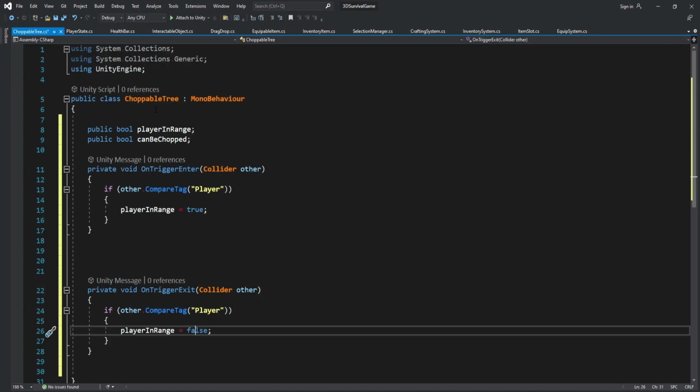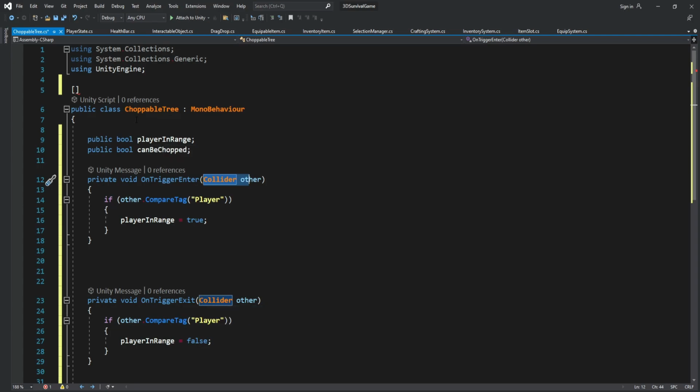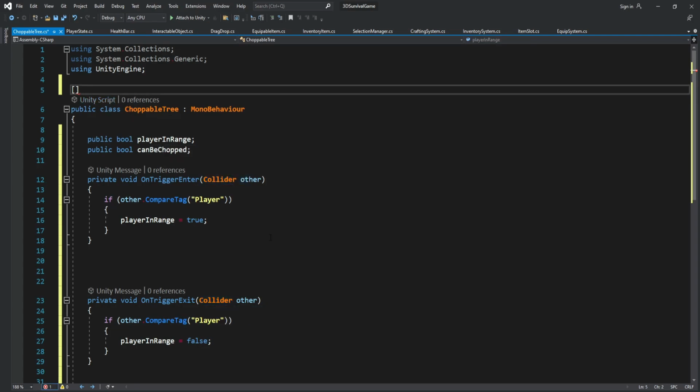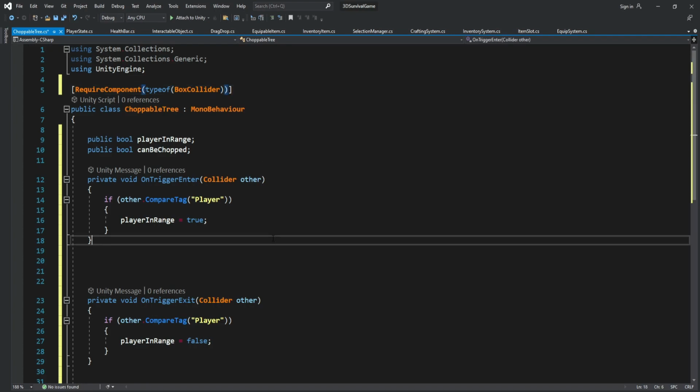Another thing that we want to add is this required component, because we want to make sure that there is a box collider on this game object, okay? Because we need a box collider to make this work. So we can also make sure that it's going to create a box collider even if we forget about it. Require component, type of box collider. Okay, and once this, yes, okay.